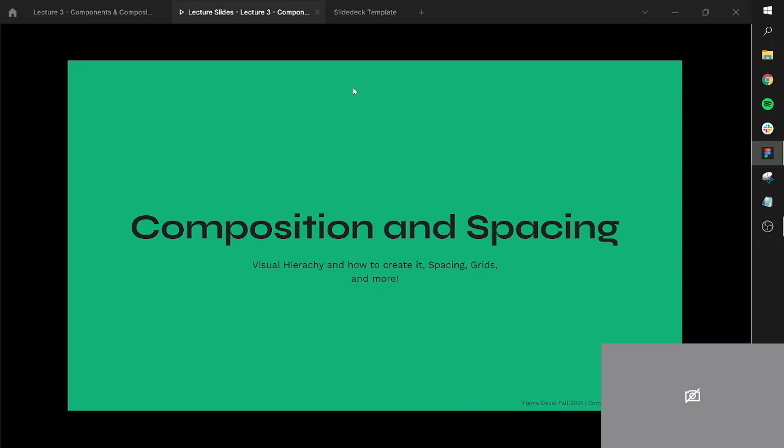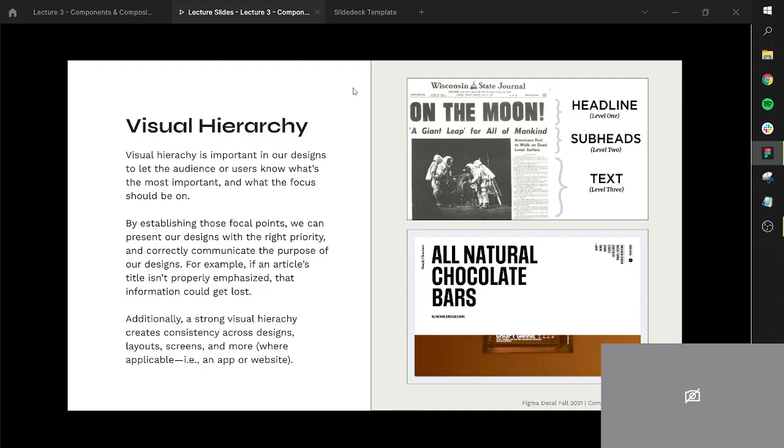So composition and spacing are very related to what we just talked about with all of the grids and guides, all of the constraints. Visual hierarchy is a really critical part in making sure that all of your designs are readable, understandable to anybody. It's important to make sure that the audience knows exactly what the most important part is and what to focus on.